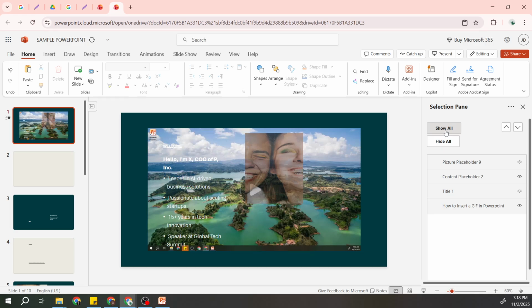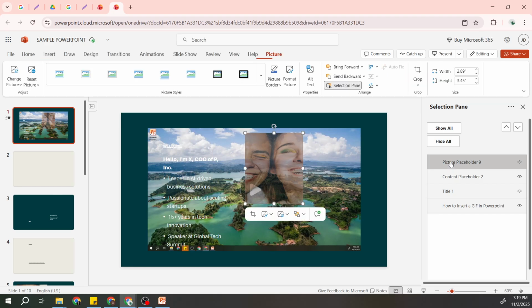Renaming objects in the selection pane is another useful tip, which can be done by double-clicking slowly on the object's name. You'll notice the name becomes editable, allowing you to type in something new. Once you have your preferred name, press Enter to save the change. Renaming objects can help keep your slides organized, especially if you're dealing with many elements.